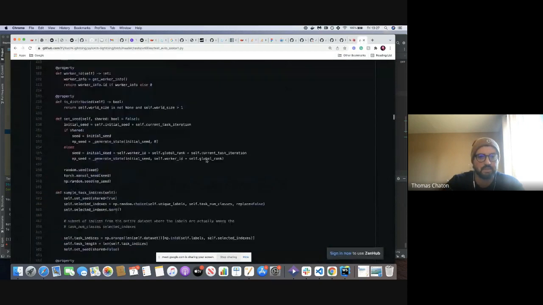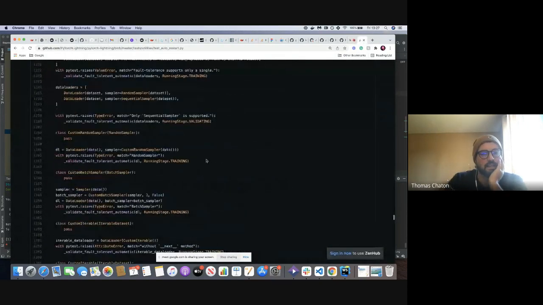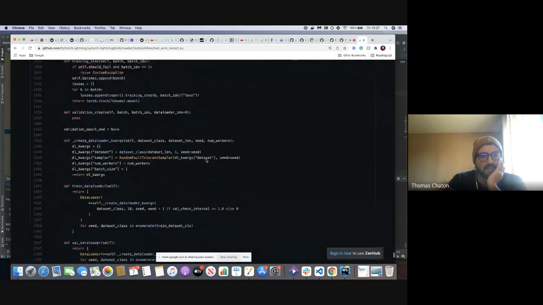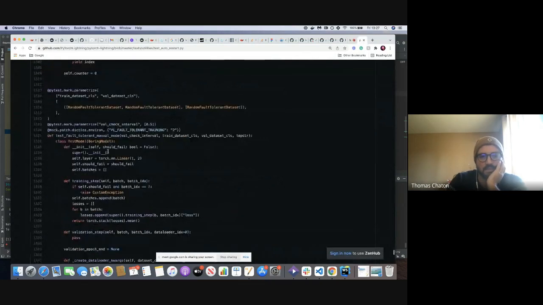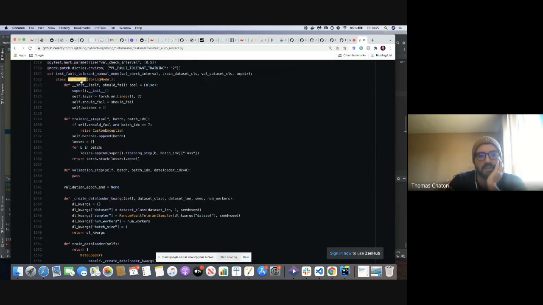But what I wanted to show you is this test, which I have here. Can you see my screen? Mm-hmm. It's test fault tolerance manual mode, right? Here I have a test module, and same as before, I'm going to train without failure. I'm going to save the checkpoint, and then I'm going to start again from zero, train with failure, reload the checkpoint, finish the epoch or multiple epochs, and then validate that the weights are the same. That's how we test fault tolerance works.